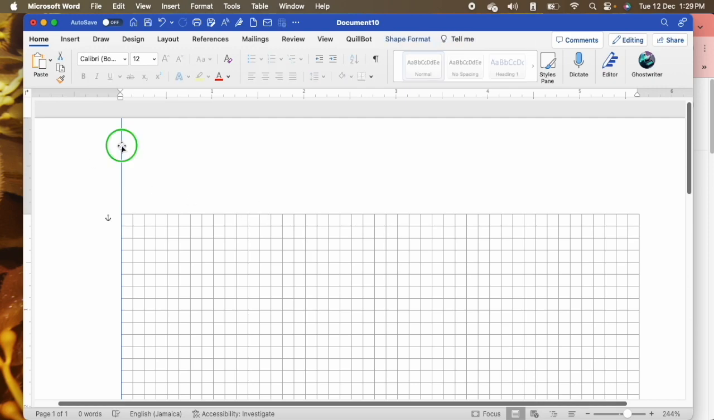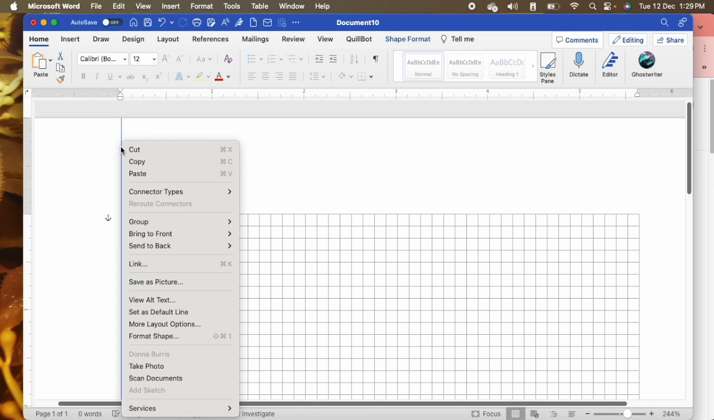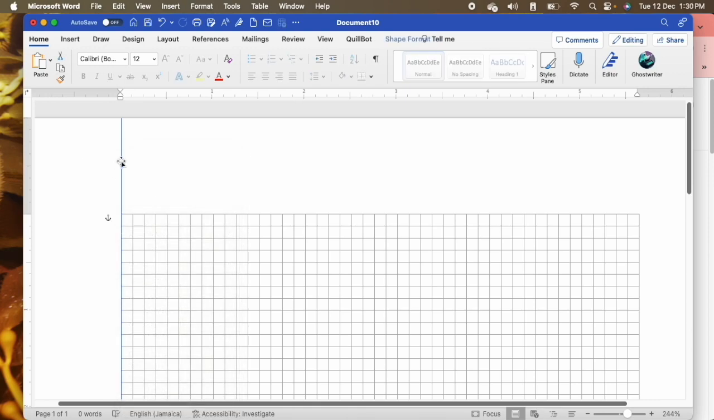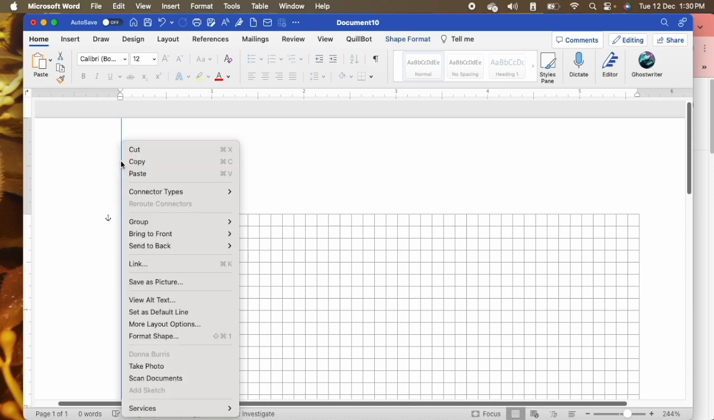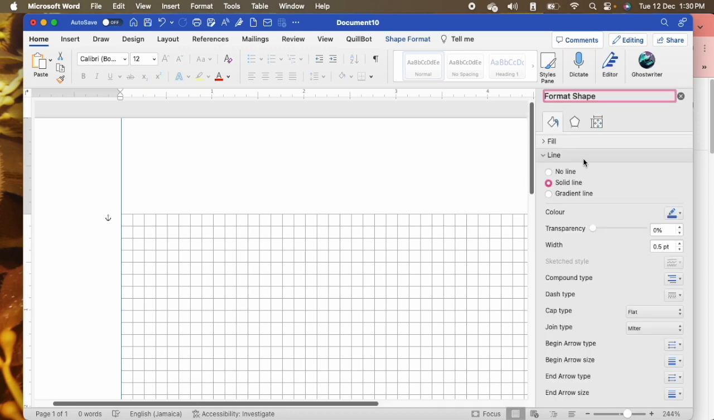So the next step is to format this shape. So I'm going to ensure that the line is selected. I'm going to right click using my mouse. I'm going to format shape, and on the right, this is the menu I'll be using to do that. The line is already set to solid and the width is set to 0.5 pt. I am going to change this because I do believe the line should be a bit thicker.